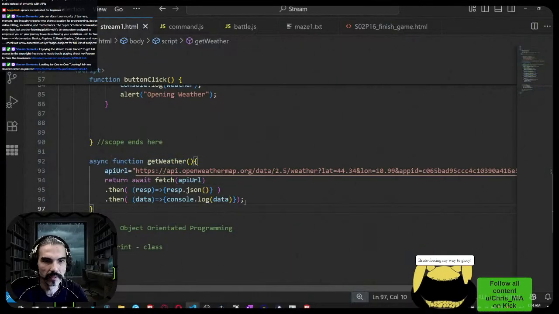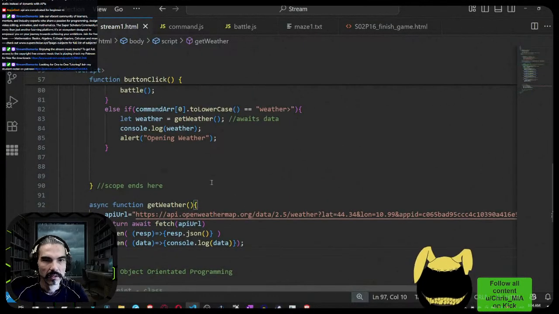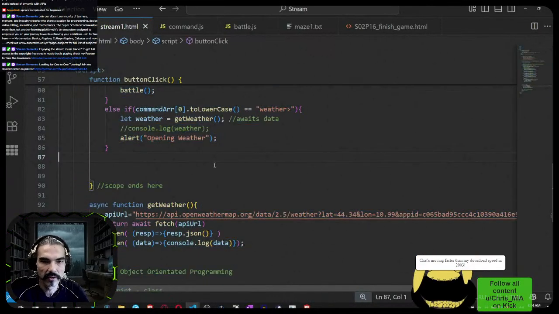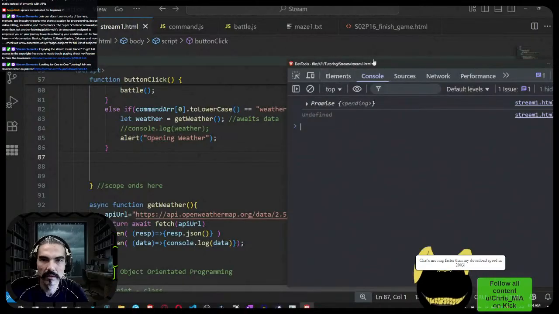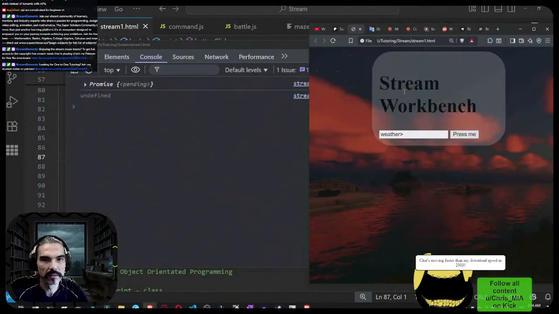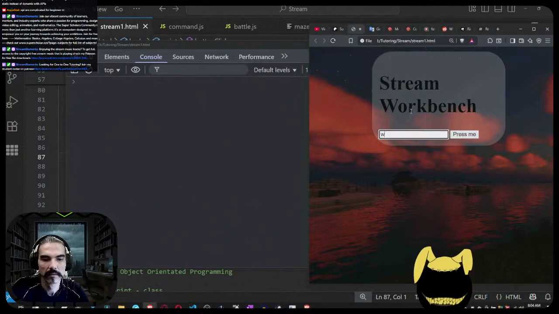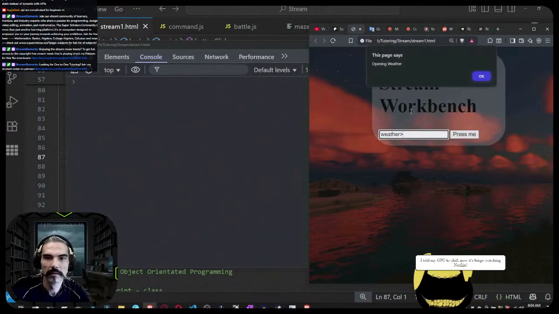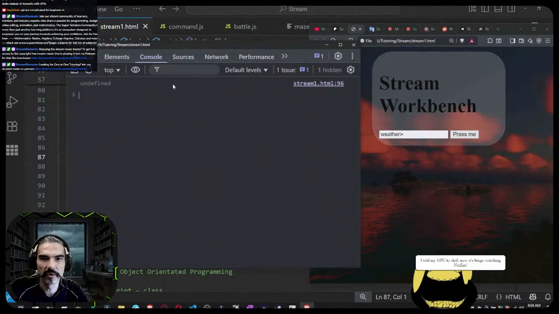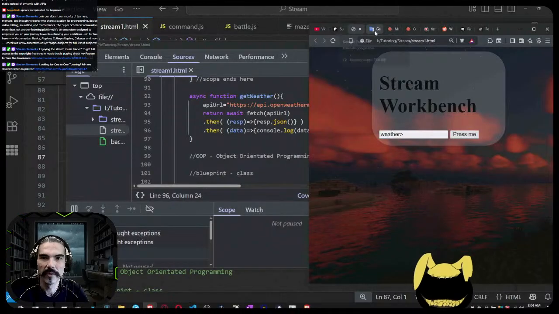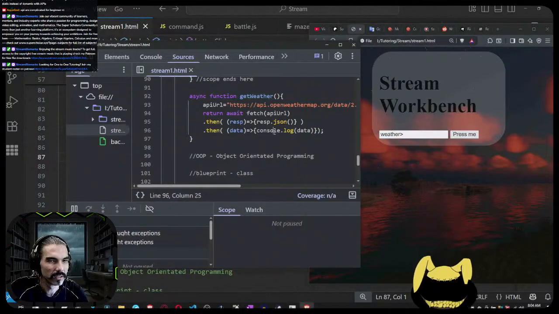Get weather, return fetch, and so on. Log weather, let me move this off. That should really work. I might be missing something. Opening weather, so it should really print stuff. Data console log. I might be missing something.